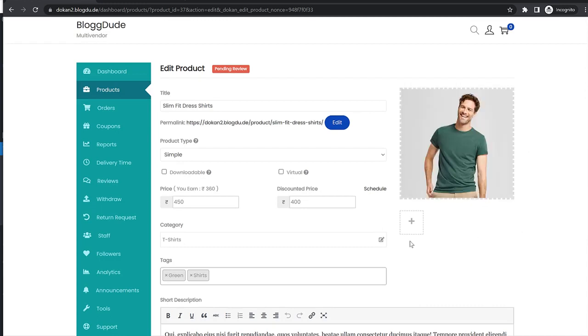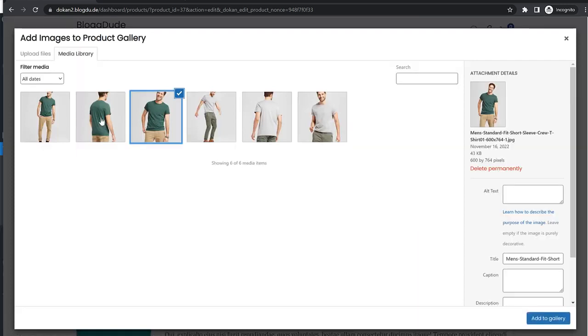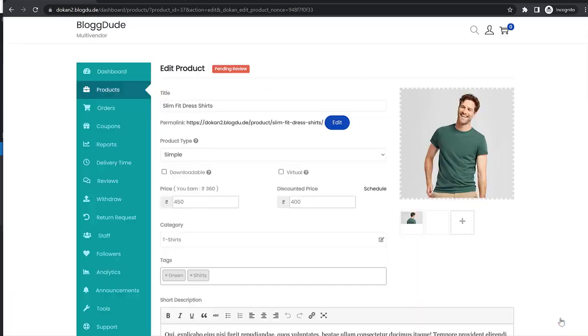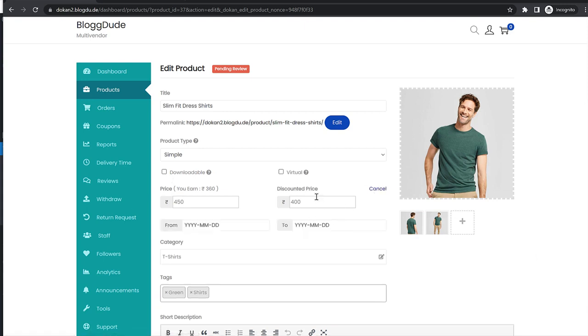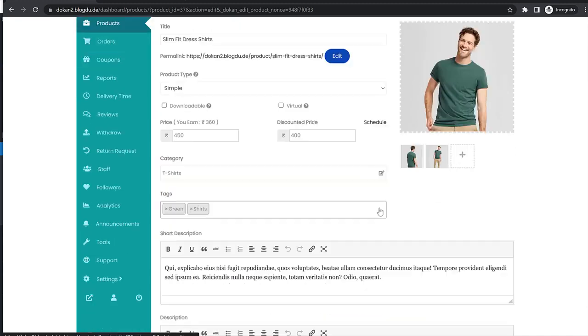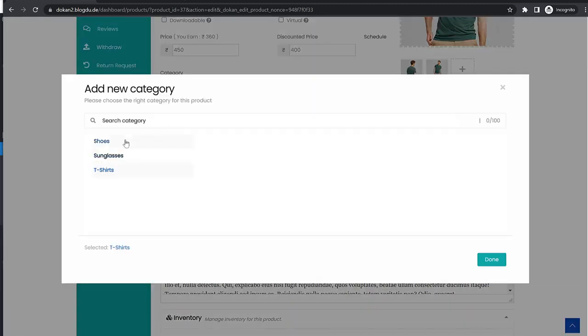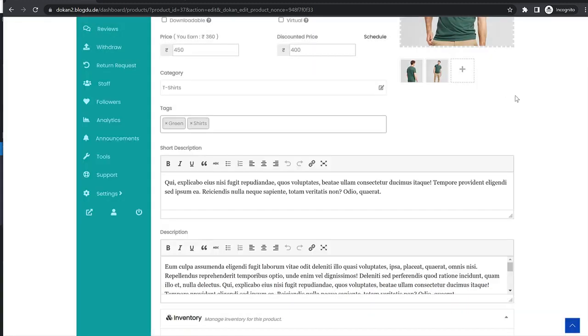This has more options. Now here, let's add gallery images as well. So we'll add these two images as the gallery images. Click on add to gallery. Now if you want to schedule this discounted price, you can do it like this, just like we did with the dashboard. If you go to category, now as you can see, shoes, sunglasses, all the categories are now available.